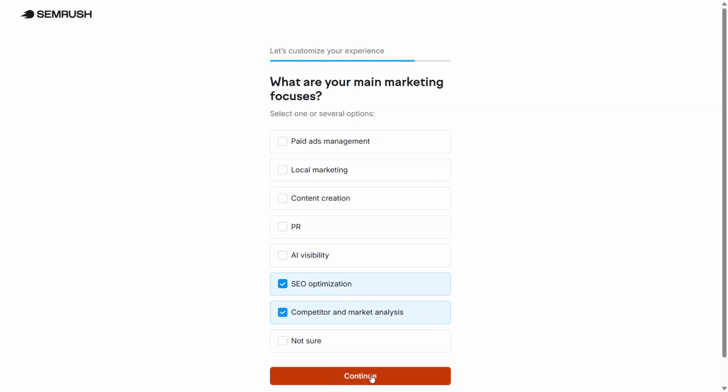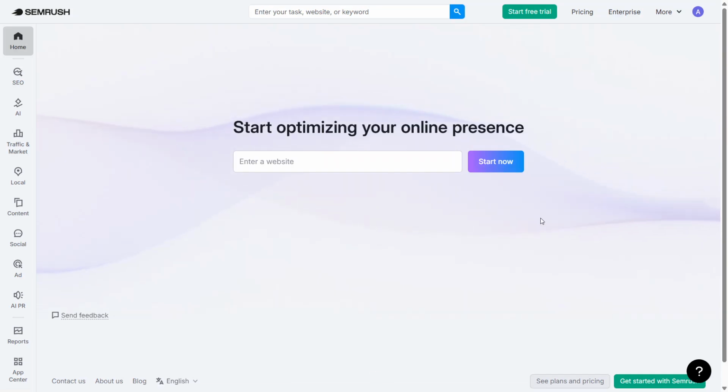After a brief load, you'll land in your new account. That's it, you're in. From here, your dashboard will reflect the answers you provided, making it easier to discover the tools you're most likely to use. Remember, none of these choices lock you in. You can revisit your profile and preferences anytime as your role or goals evolve. Enjoy exploring Semrush, and you're ready to start optimizing your marketing today.